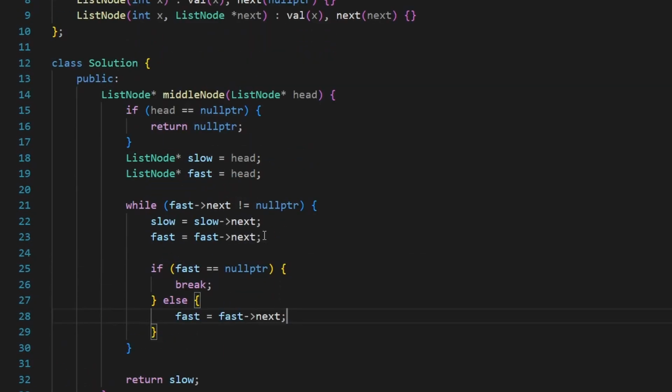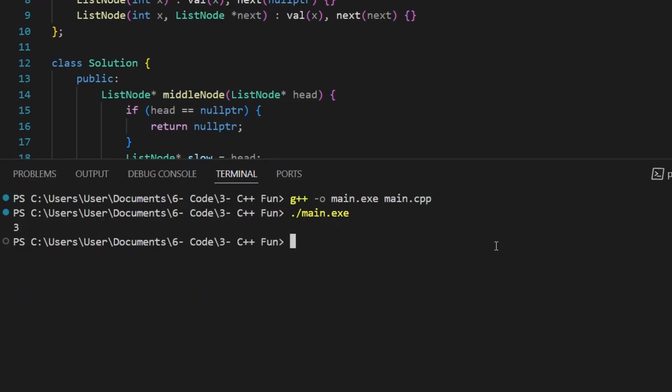And there you have it, this is our code. So let's go ahead and try it out. As you can see, the middle element of our linked list is 3.